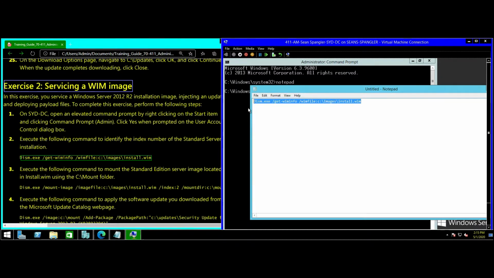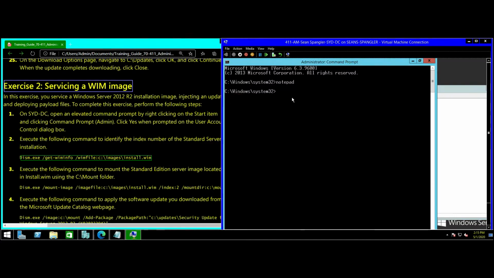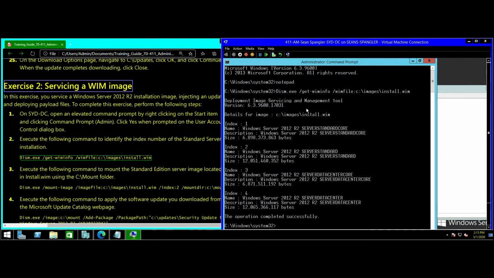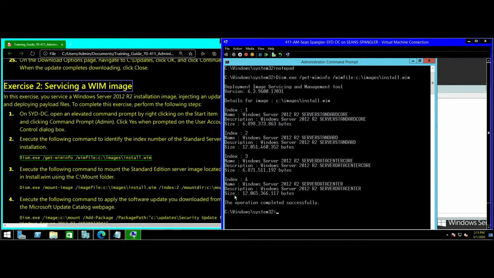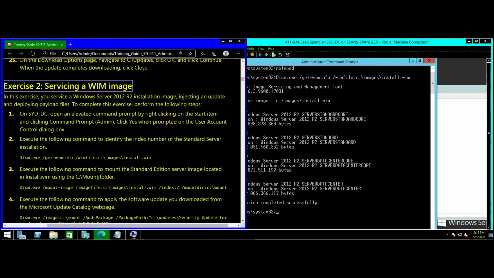Just make sure we grab that, Control C. I'm gonna come back over here, right click, paste. Okay, cool. So this is telling us what's in here. So 4 is usually the one we use, but in this case, after executing it, it should be located in the C mounts folder.